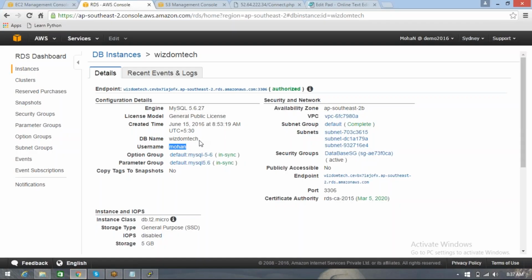Username, database name is something. Okay. So these are the challenges you face. Still not getting it.